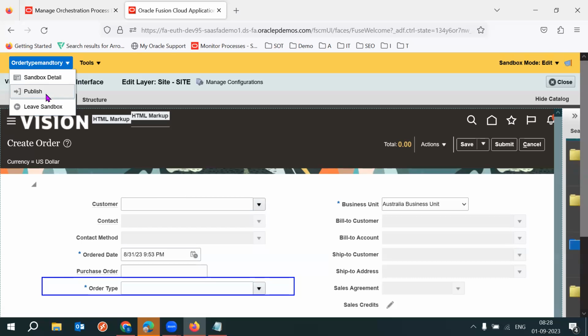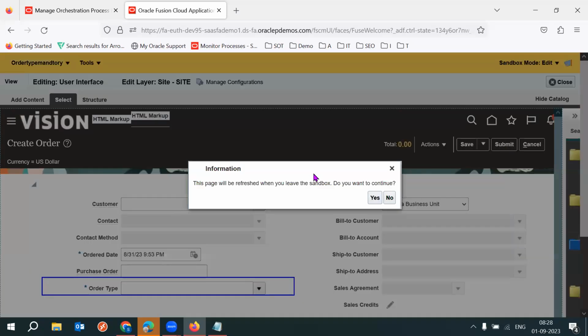I'm not publishing because I want you to practice. That's why I'm not publishing it. Okay. How to make it optional? Just go there and select false. Okay, I'm not deploying. You can try it. Okay. I'm leaving the sandbox without deploying.